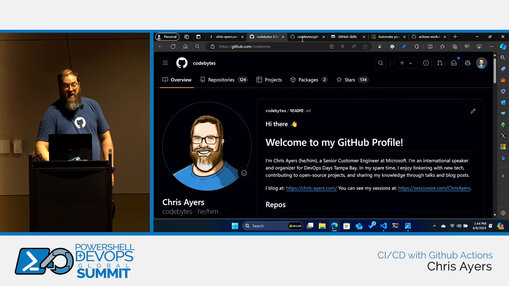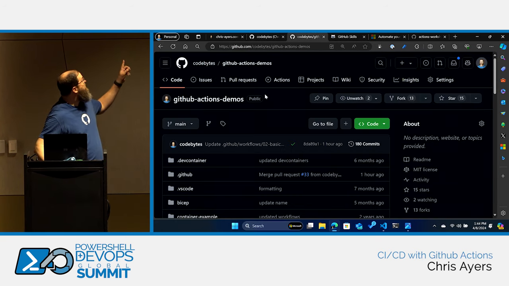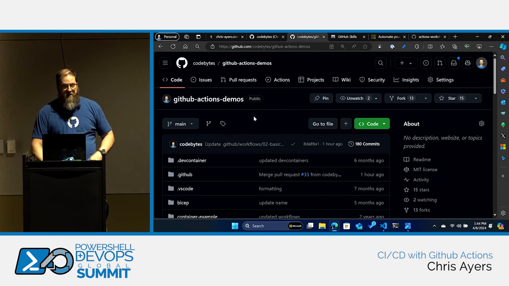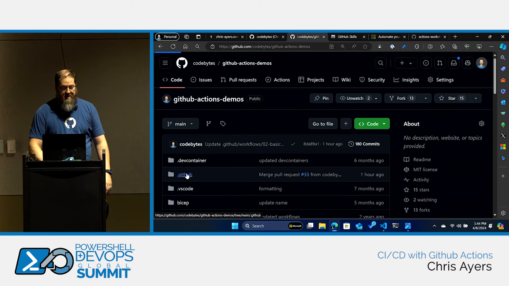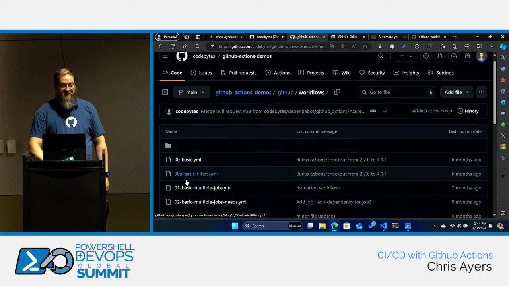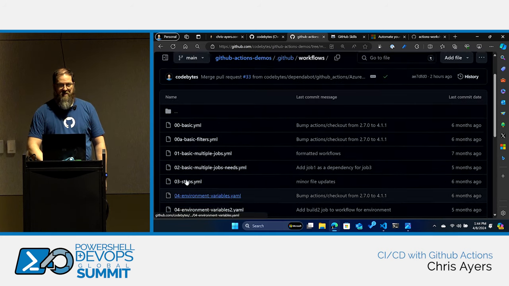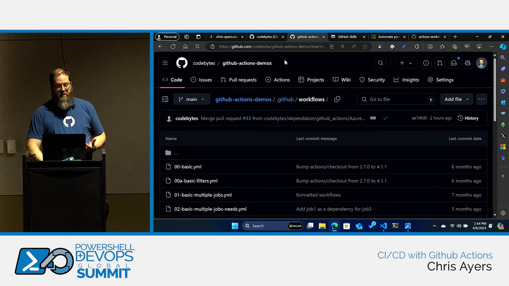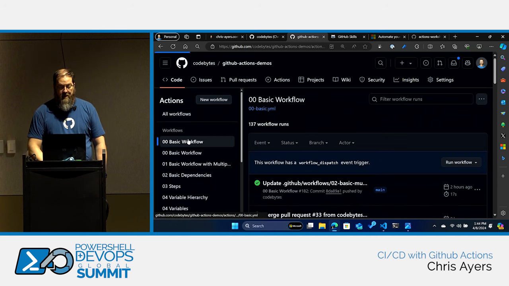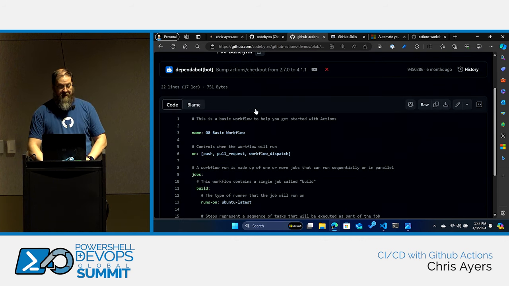Here's the repo for this talk, GitHub Actions demos. If you remember, I said everything's in the .github/workflows folder. So here's a bunch of workflows. If you want to see how they work, you can go to Actions. Actions is where you can make new workflows. You can see runs and history. So I'll just start with this one, a basic workflow, and let's take a look at what it looks like.